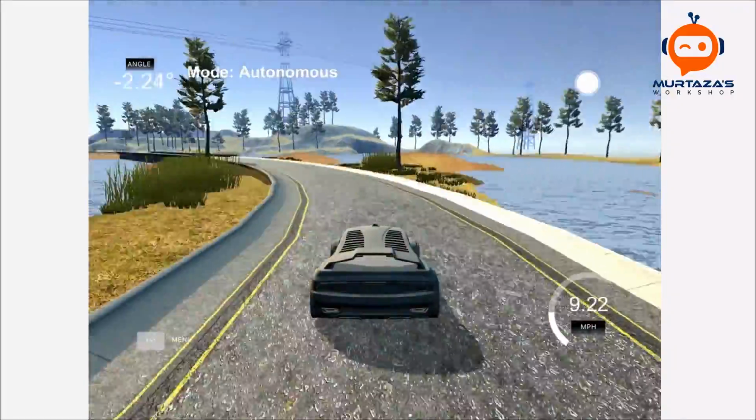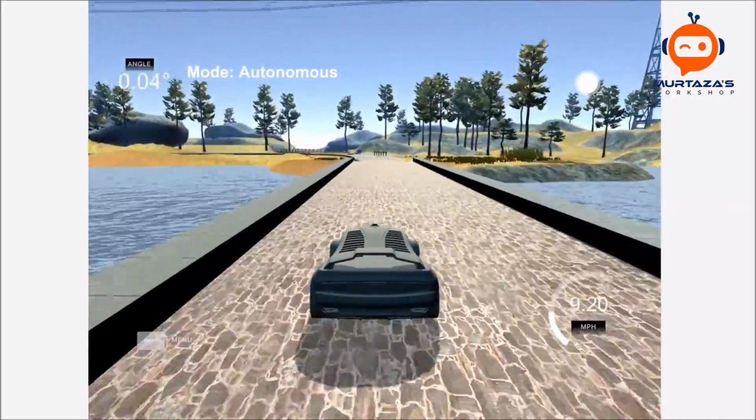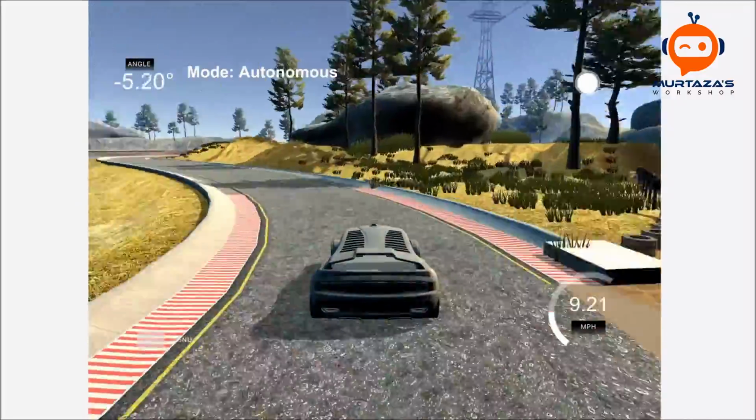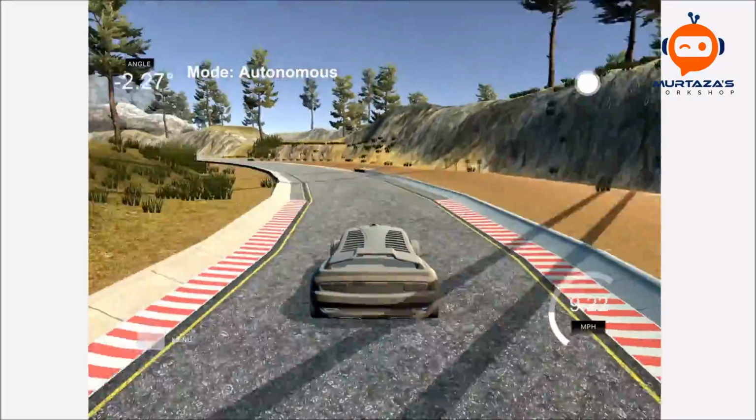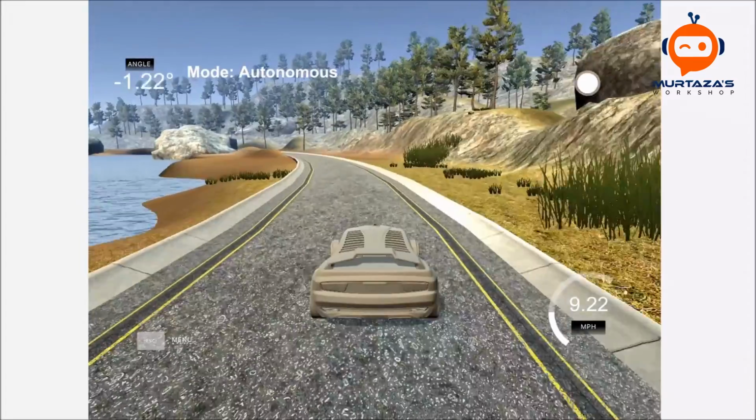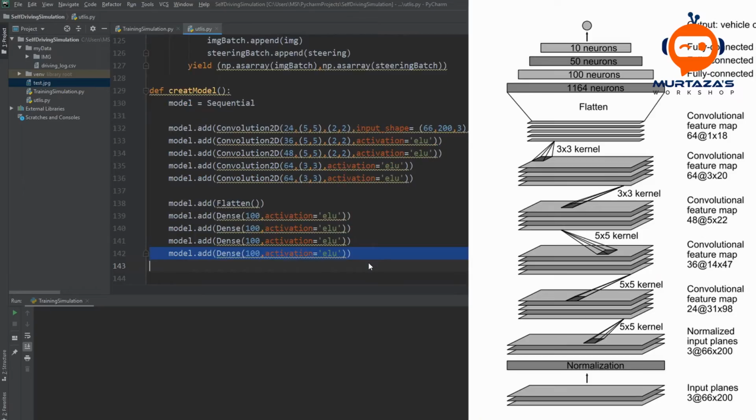This is part 6 of the self-driving car simulation using convolutional neural networks. In this part, we are going to apply some pre-processing techniques to our images and create a batch generator for the training. So let's get started.